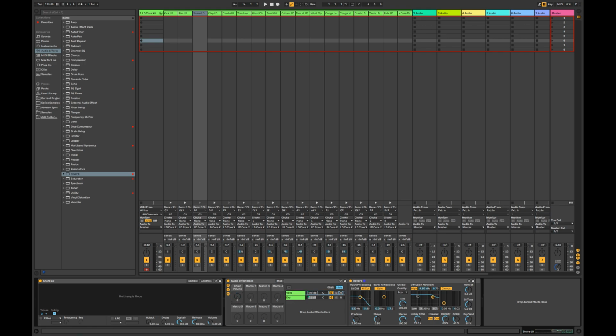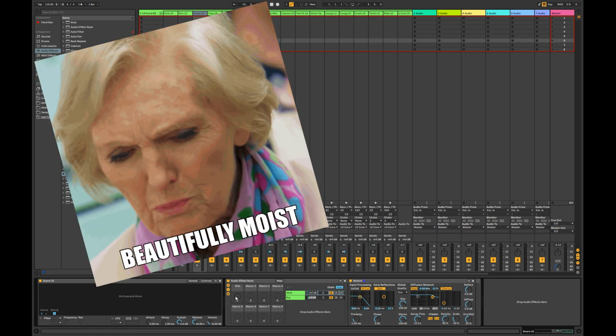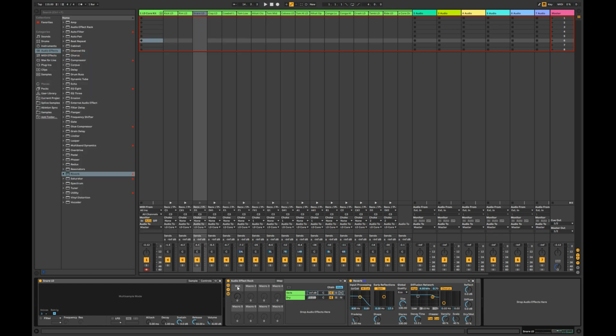if I'm at 0 on this volume here, we'll just call this wet. If I'm at 0 here, it's completely dry, and we have 0 coming out of the dry. So all the signal is coming out of this dry side, nothing's going to the verb side. So this effectively works like a send.